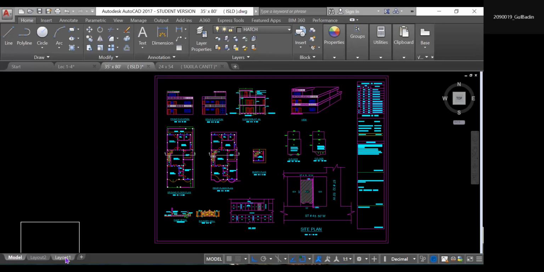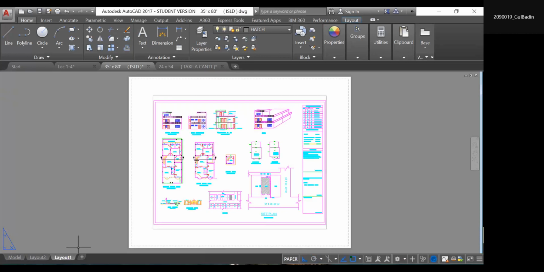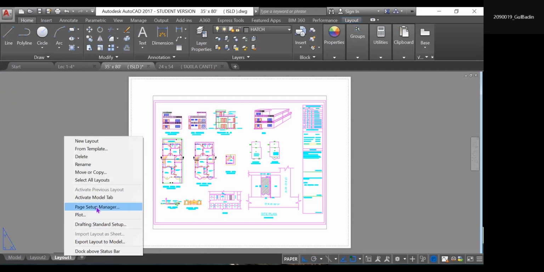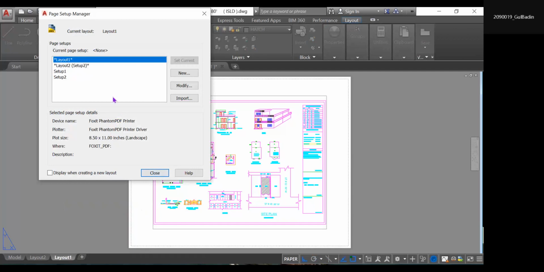So if you can see, I'm going to this layout mode 1 or any mode. If you just right click this mode, go to the page setup manager. All right. So when you go to the page setup manager, you can see the plot size is 8.5 into 11 inches. So we want this size to be a one page size. So we will just modify it, or we can also add a new page size. So let us add a new one.